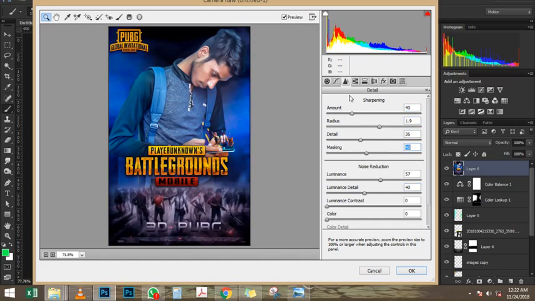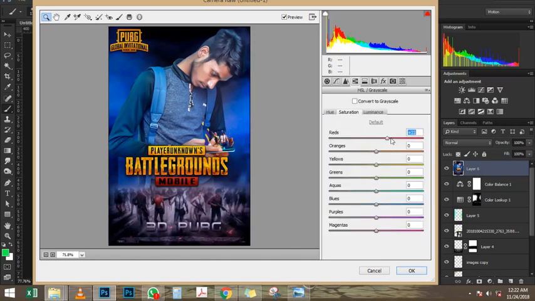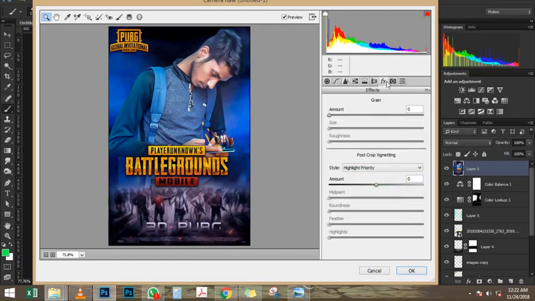The first is currently my foreground color. To fill with the foreground color, you can hold Alt and Backspace, Option, Backspace on the Mac, then Control D, Command D on the Mac to deselect. Now we've got to work on this bottom part.